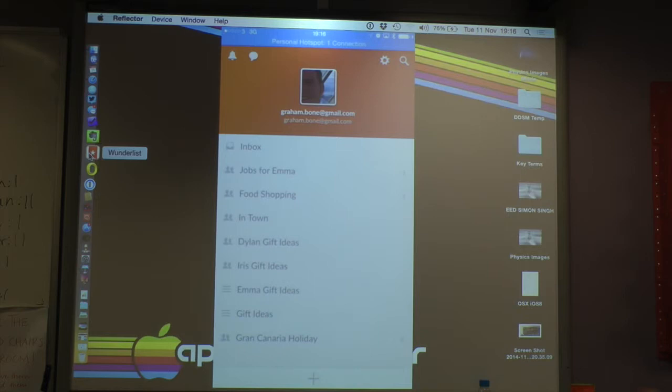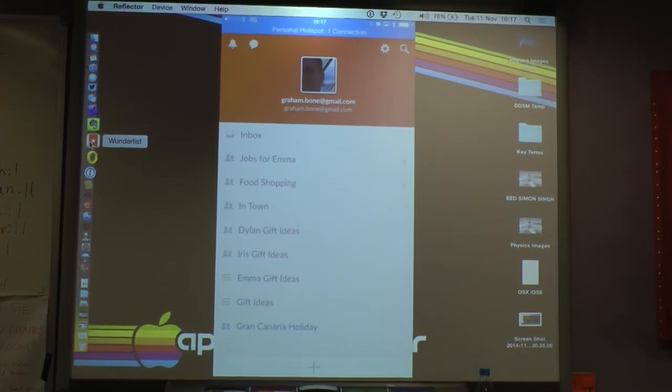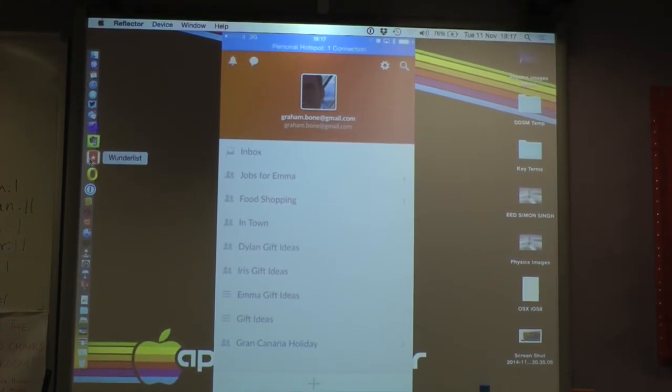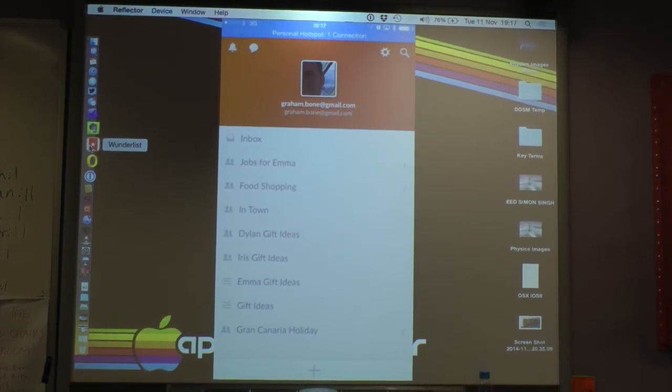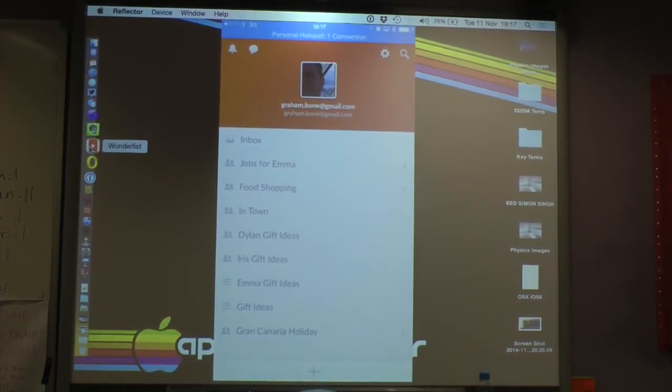So, for example, my 2 children, Dylan and Iris, these gift ideas lists are shared with the grandparents, and what's great about that is, if one of the grandparents wants to buy a particular gift, they can just tick it off and the other one knows straight away. That has led to a little bit of competition to see who can get which presents first, but good healthy competition. And I'd say the best thing about it is it's free.